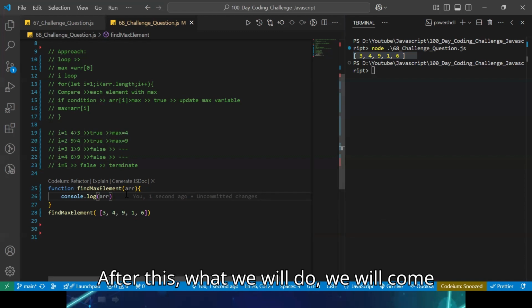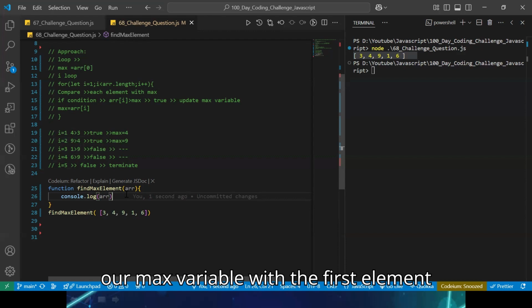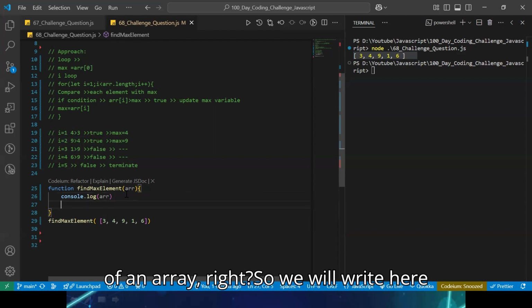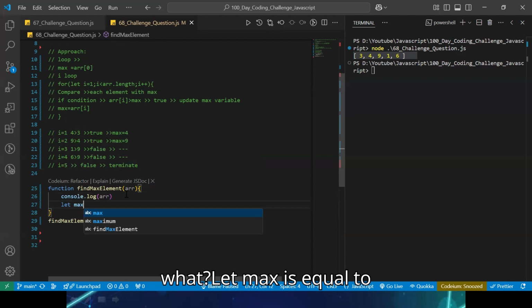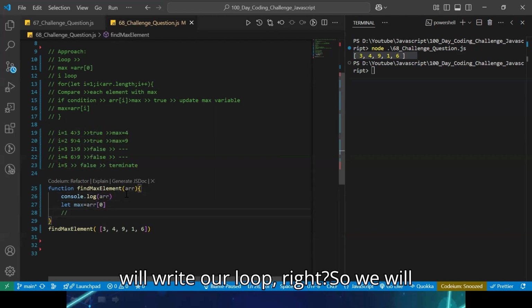After this, we will initialize our max variable with the first element of the array. So we will write let max is equal to ARR of 0. And after that, we will write our loop.